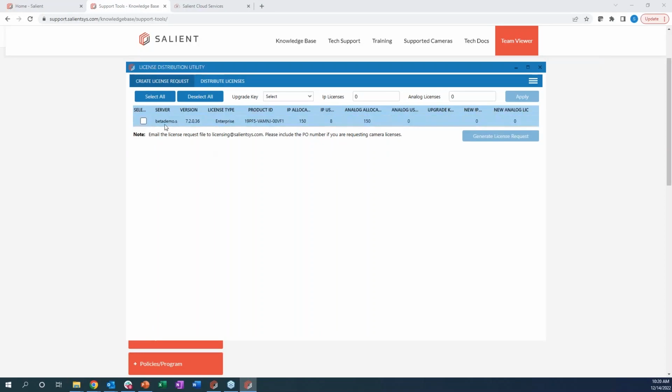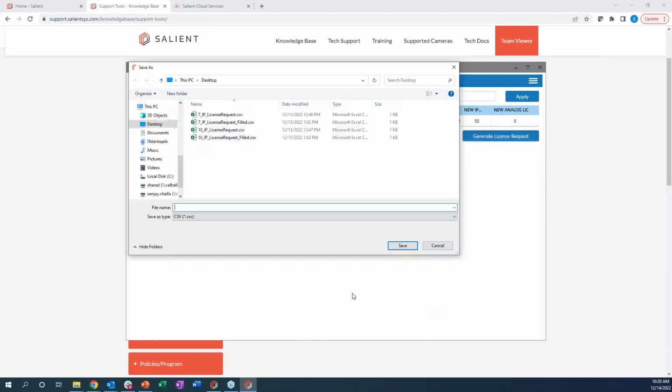I've just got one recorder, but it's possible to select one or more recorders and select the type of keys that you want. Say that I want additional 7.1 license keys, and I need another 50 IP licenses. I have the ability to then apply that request to the selected server. So you'll notice here, I need an upgrade key to get 7.1 with storage pools turned on and 50 IP licenses. I'm going to press this generate license request. And so this is a 50 IP request.